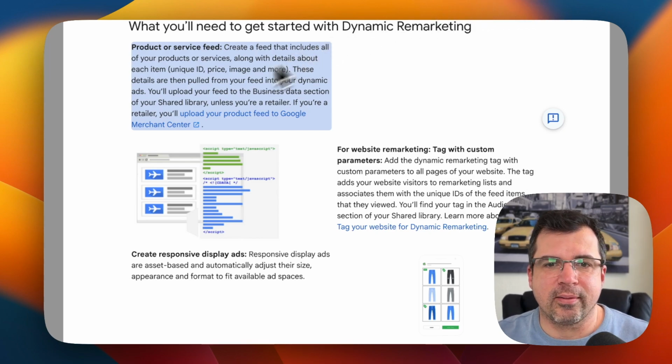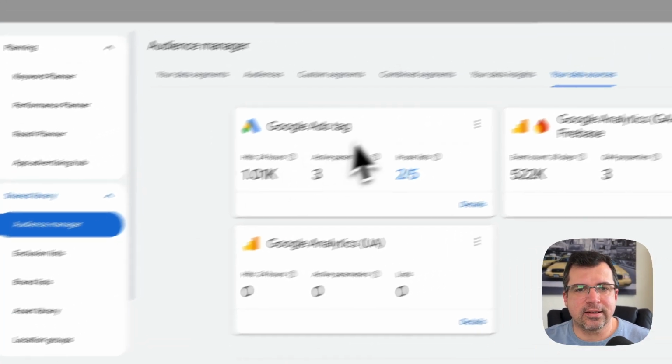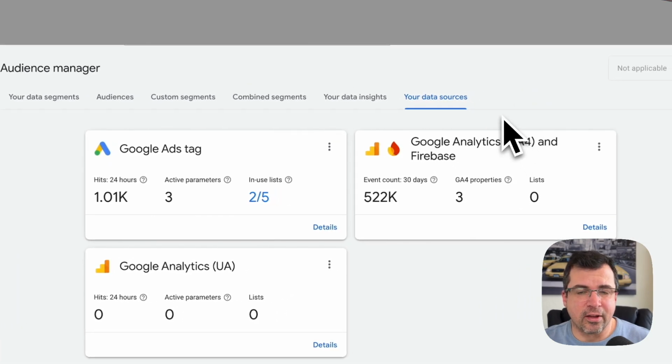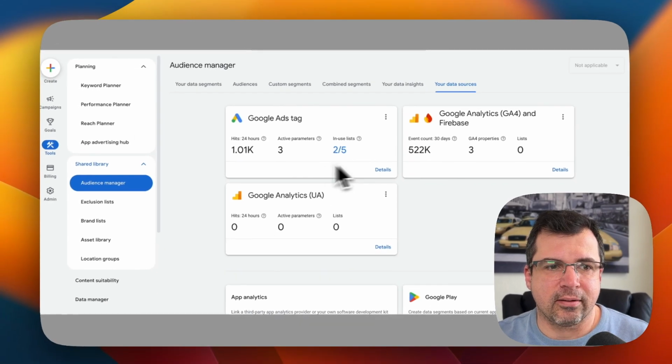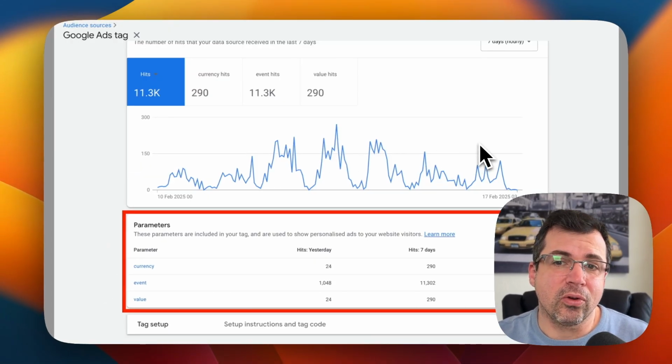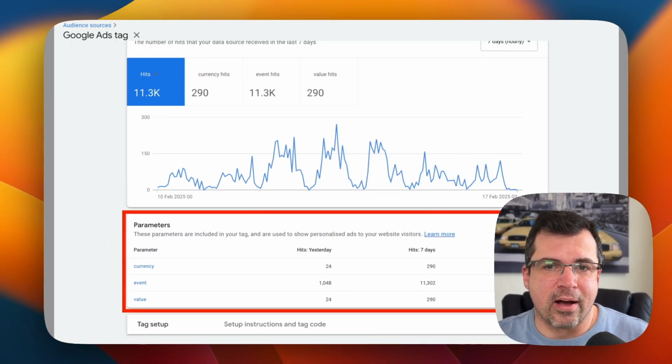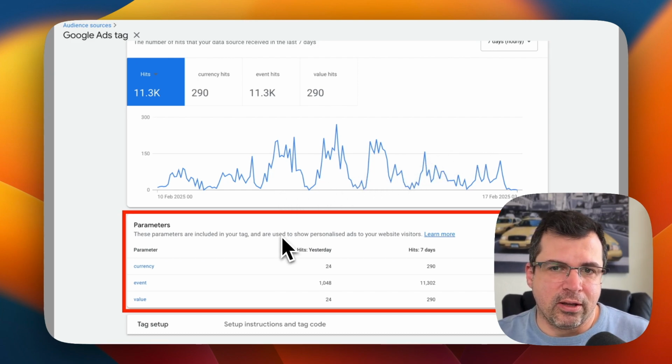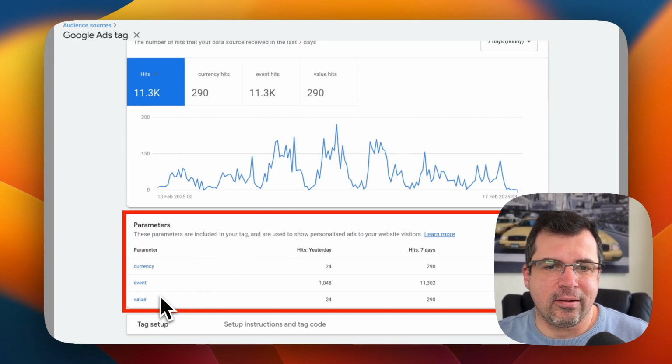Go to Audience Manager and select your data. This is the last tab, as you can see. Then select the Google Ads tab and click on the details. This is the overview of what the Google Ads tag sees about your traffic on your site. There are various parameters here, but for now we are going to focus on ecomm_prodid or ID. As you can see in this screenshot, there is no ID or ecomm_prodid.